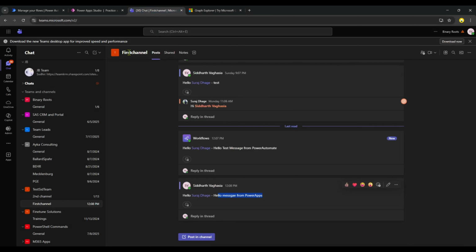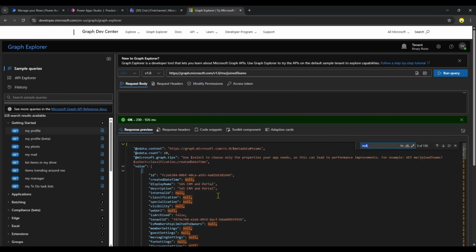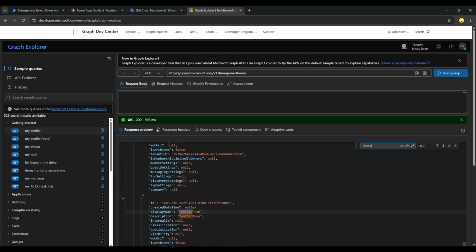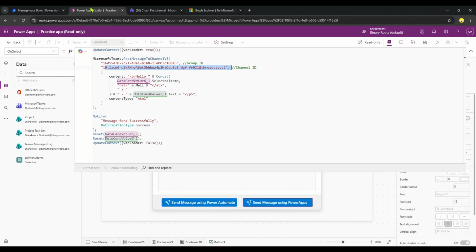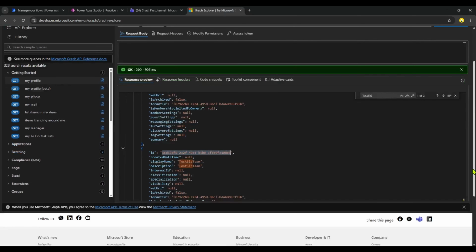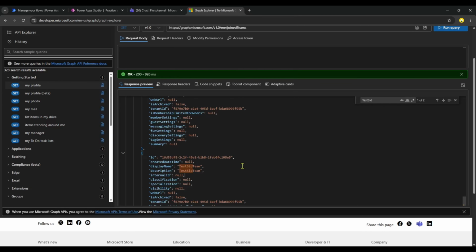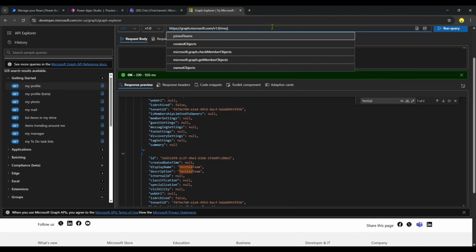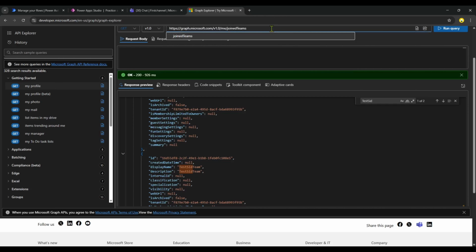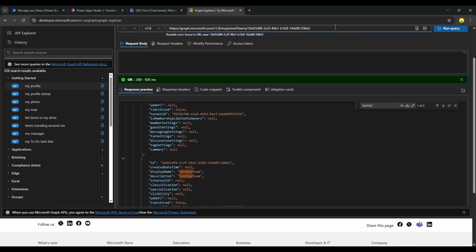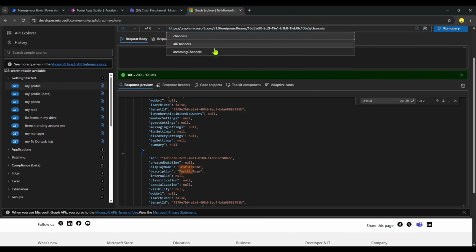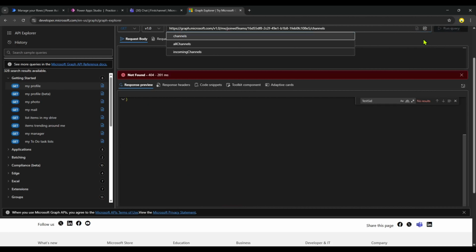We are talking about a team called test seed team. Once we get the output, I will find the test seed team, and this is the ID which is basically the group ID or the team ID which we have used here. So this is what you have to put. Now the next thing is we need to find the channel ID. To find the channel ID, what you can do is within joinedTeams, slash team ID. This is the same ID which we are talking about, and then channels, and you can run the query.